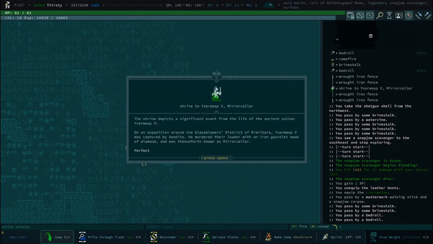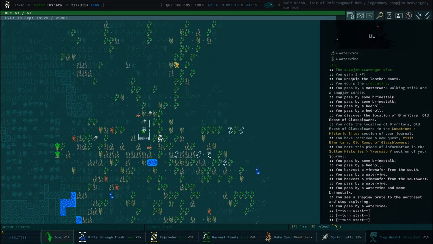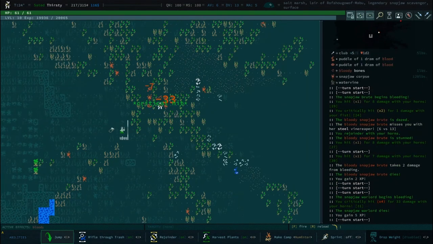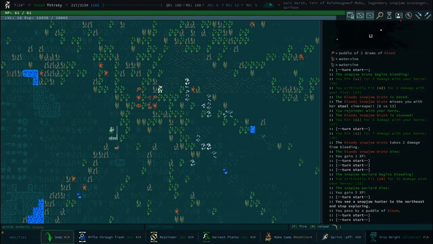So we're just going to have to drop these for a moment. On an expedition around the Glassblower's district of Bimitira, Ixomisp the Fifth was captured by bandits. He murdered their leader with an iron gauntlet made of diamond and was thenceforth known as Mirror Caller. I don't like how he got that name. You don't like how he got that name? No, I mean, it's a cool history, but I can't condone murdering random things.